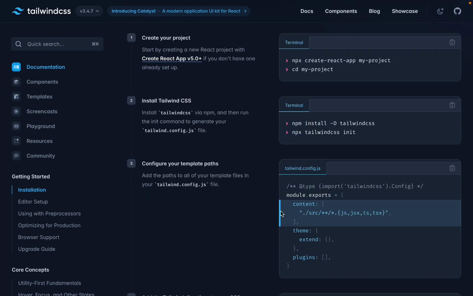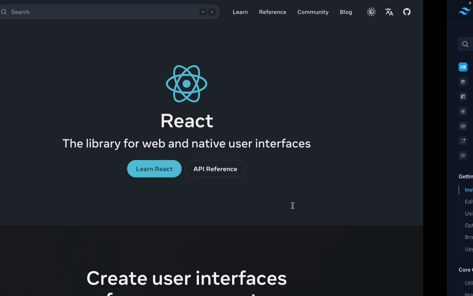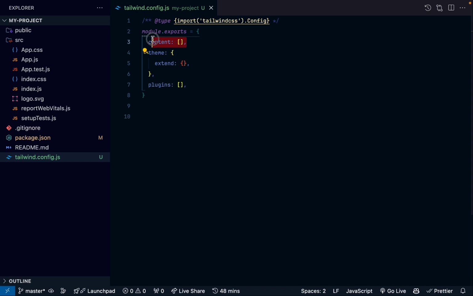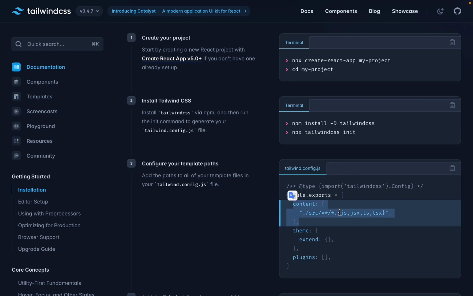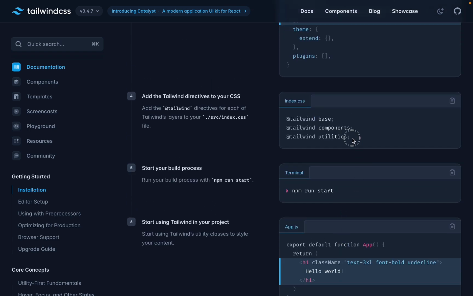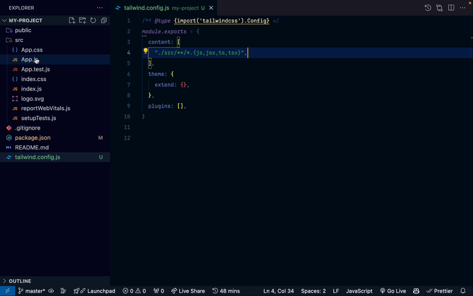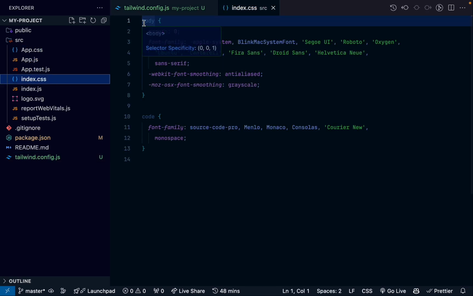The next point is to configure what Tailwind needs to compile to get the actual CSS that will be in the output file. This is done in the content array. So that's what we'll do. Just copy everything here, paste it here, and then we go to the last point, which is adding these three directives into the main CSS file. Here we go, index.css.